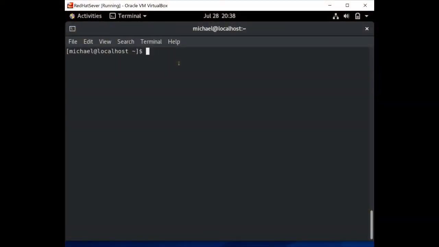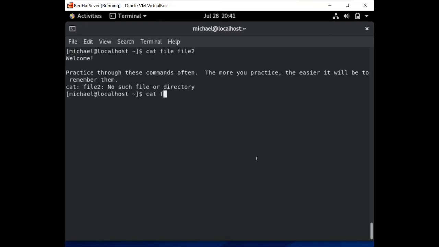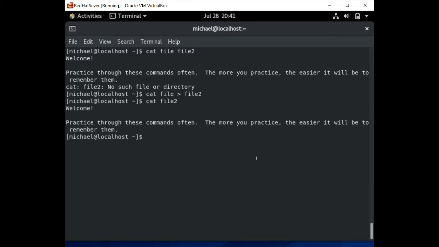Now let's go over input-output redirection. We've already touched a little bit on it before when we used the cat command to create file2 by redirecting the output from file, as we can see in this recap. So let's go more in depth with input-output redirection and what's involved.